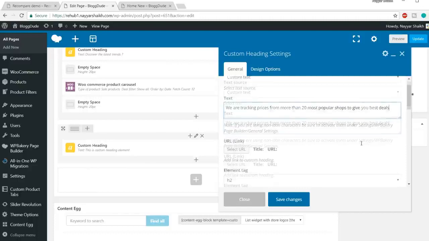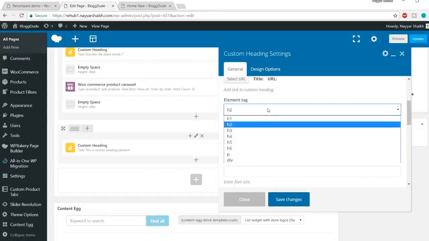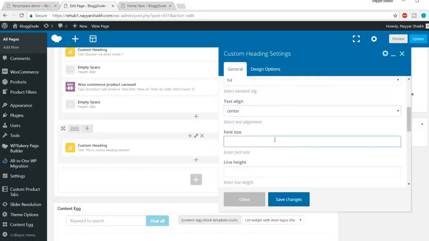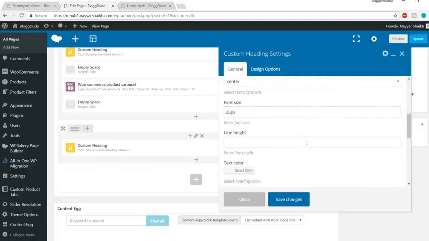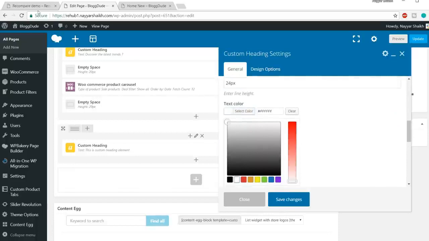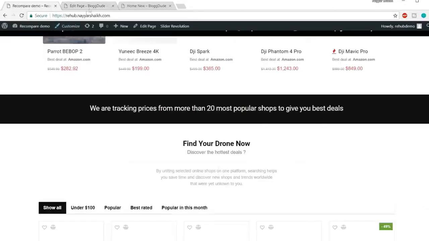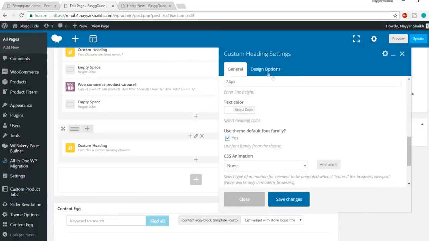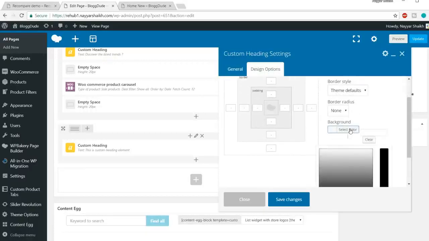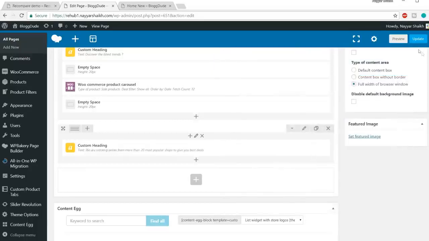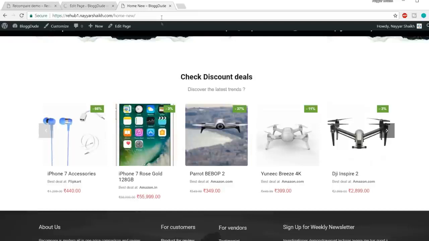and just paste in this text. Now element, I think it is H4. Yeah, it is H4. Center, font size is maybe 25 pixels, line height 24 pixels. Text color, this time it's white. As you can see, the text color is white and the background color is black. Use the default font family, yes. Now go to design, and in the background section, select black because we want black background color, and click on save changes. Now click on update. Again, come back to this page and refresh. Let's see what happens.